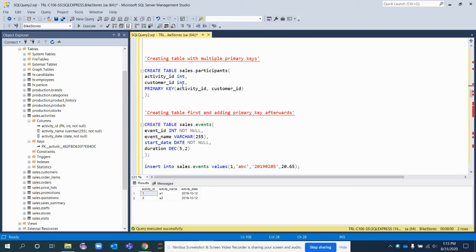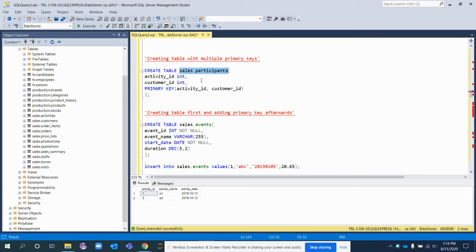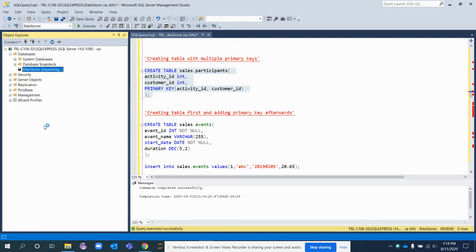Okay, so that's all we have for primary key assignment on a single column. Let's say you want to have multiple columns assigned as a primary key for a given table. How to do that? Create table sales.participants. The participants table is to be created in the sales schema, with activity ID and customer ID, both integer type, and the primary key to be set constituting both of these columns. Is it possible? Let's see. Yes, it successfully created the participants table. Let me refresh it to see that.